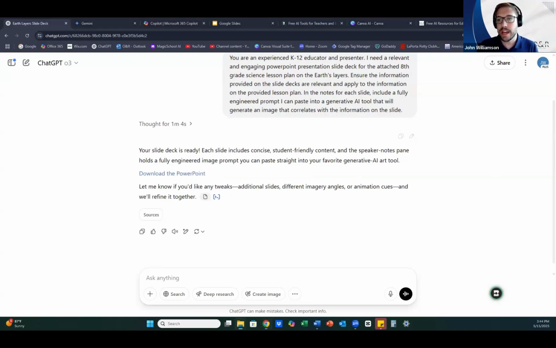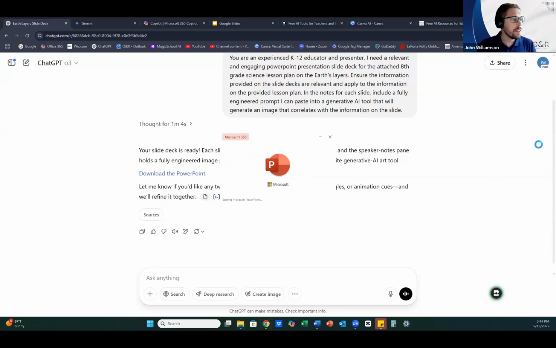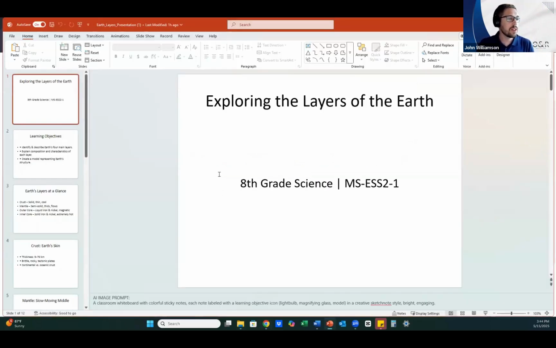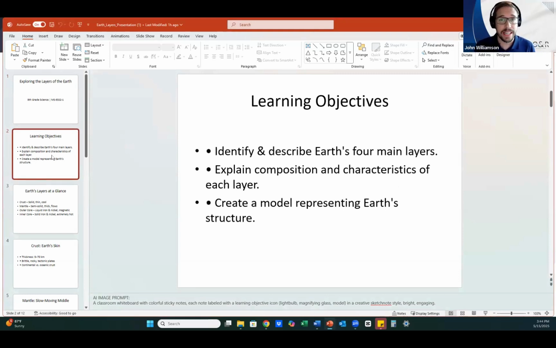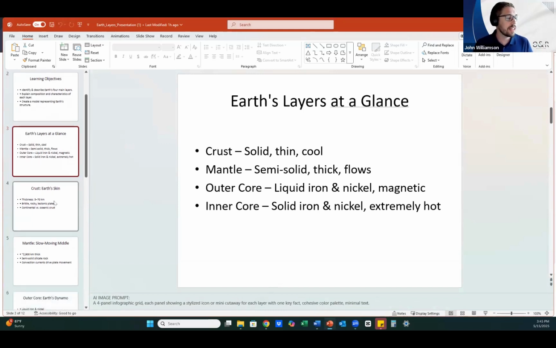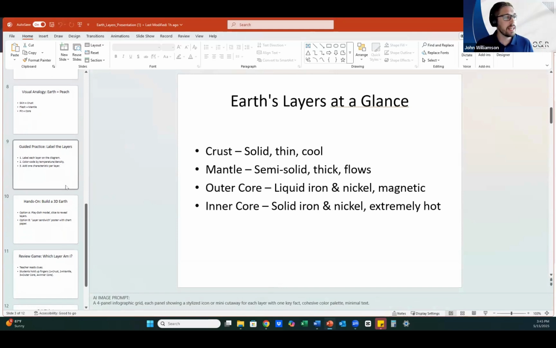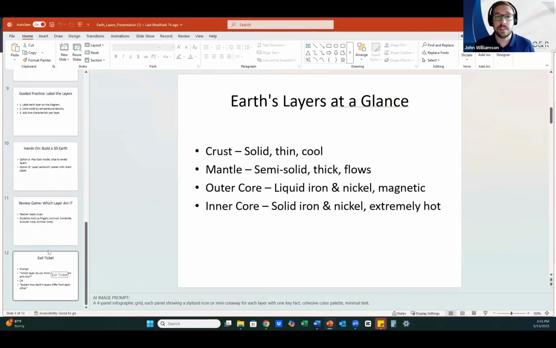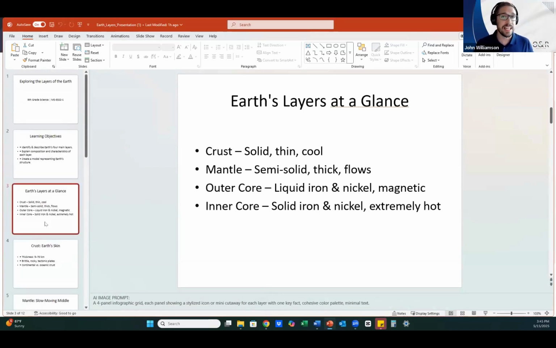And so I'm going to go ahead and open up what it created. You can see it's going to be a blank slide deck here, right? But based on that lesson plan that I gave it, it had learning objectives in there, Earth's layers at a glance, the crust, mantle, outer core, and it generated a whole bunch of slides that you can then go in, edit, and tweak. And it did that really, really quickly. Makes it a lot easier.